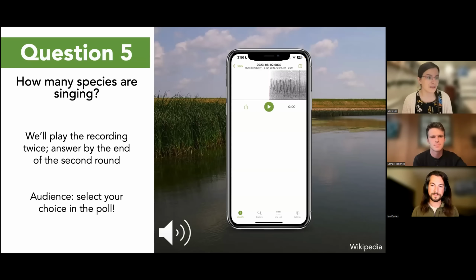And it is a loud recording, so I'm going to play it twice again to make sure that you all have enough time to try to keep track of how many different species are singing here. So we can open up the poll and we'll start the sound.